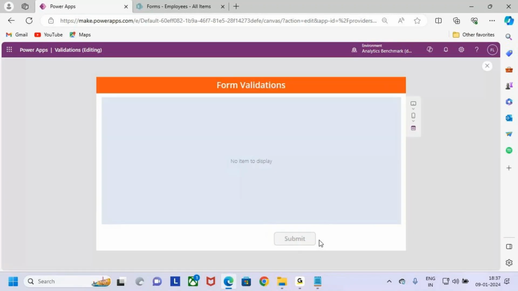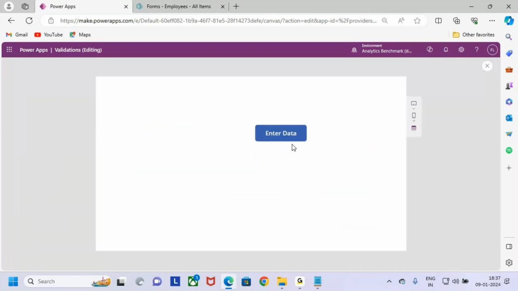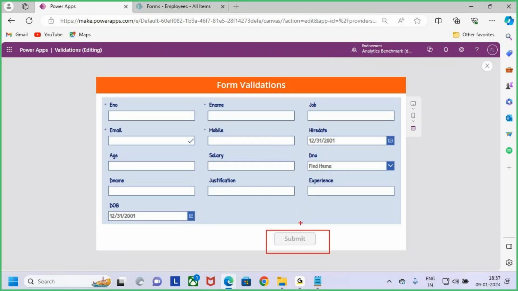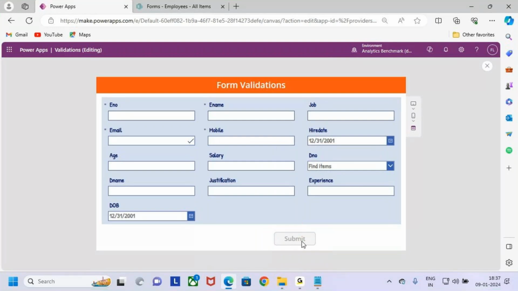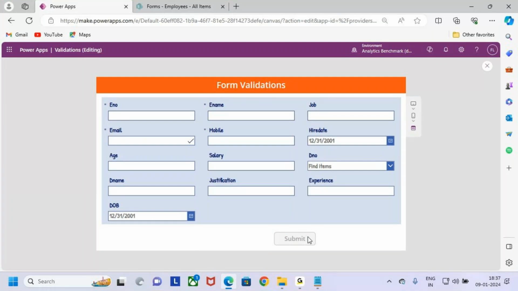Now let me go to the screen one and play. Click on enter data. Now see, by default it is disabled, guys. The submit button is not enabled, so you are not able to submit the data. When is this button going to be enabled? Once I fill all the mandatory fields, then only this button is going to be enabled.